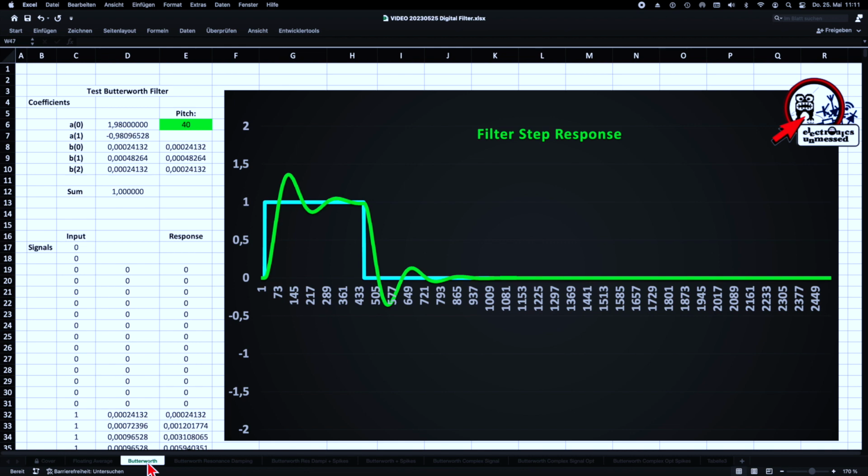In the Excel sheet, you simply change the pitch value until the filter does exactly what you want to see. I'm doing this with a step function, but it could be any signal in the time domain and you always get the filter response on it. The tool provides you with the filter coefficients and you can simply use them in your code. I will explain later how exactly to do it.